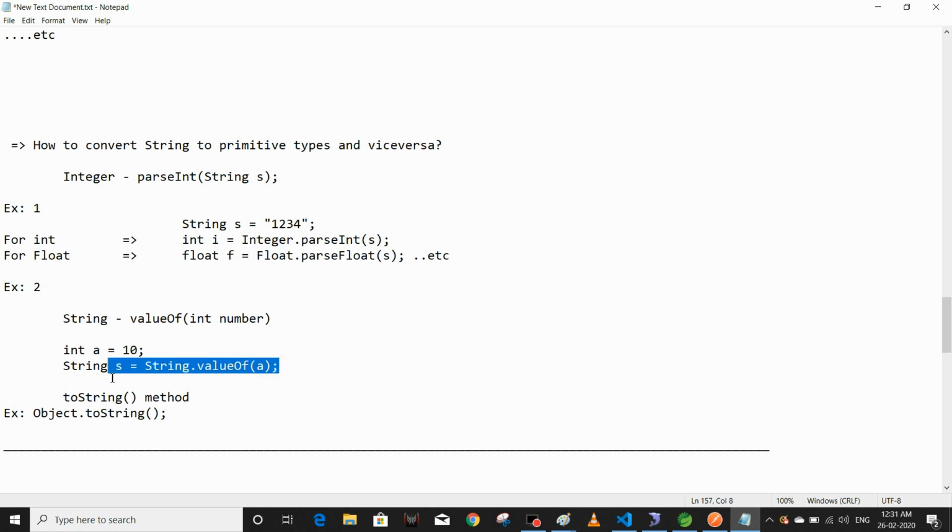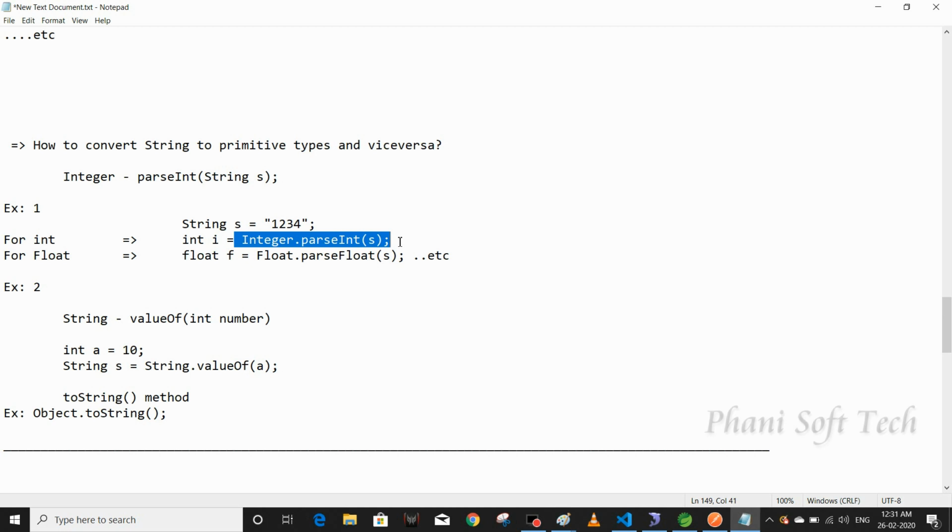These two methods, String.valueOf and Integer.parseInt, just make sure these are the most important things. We are going to use them in a lot of places in our application. Just ensure that. And we have one more method, the toString method.